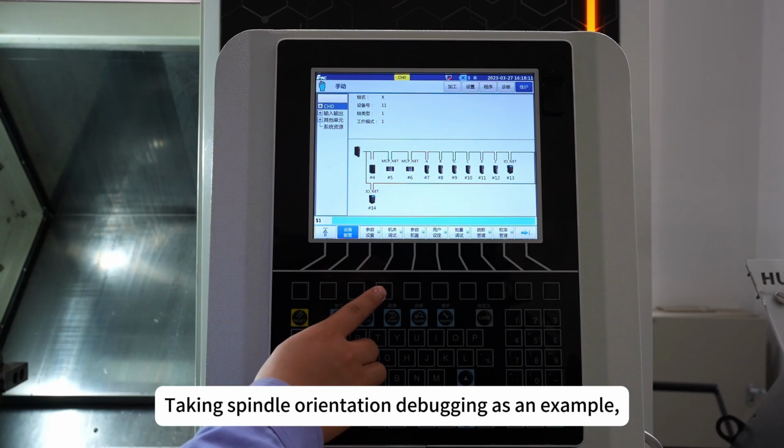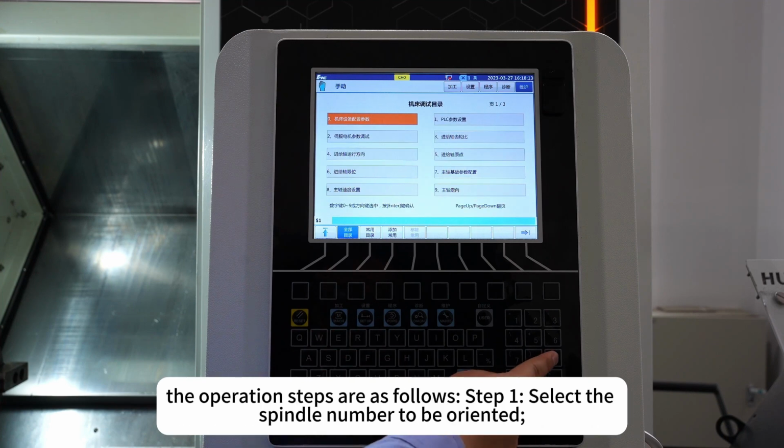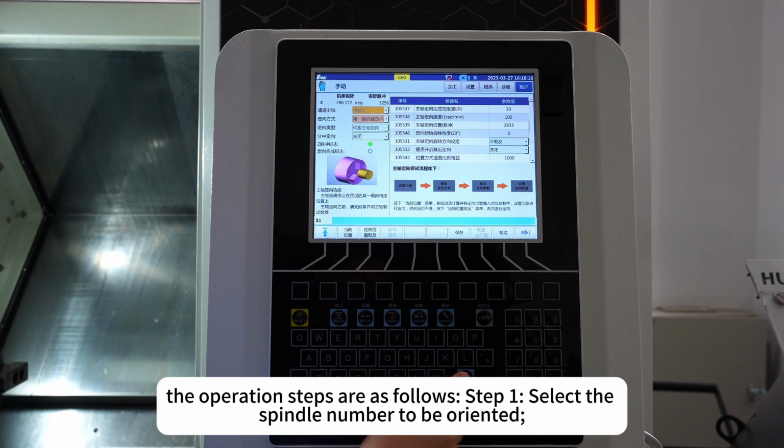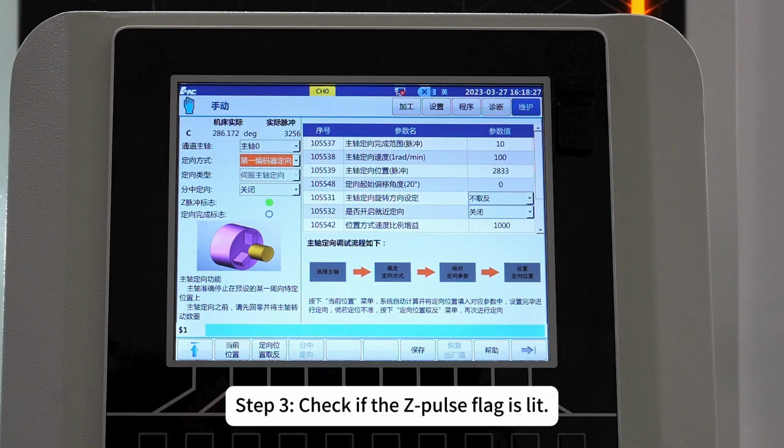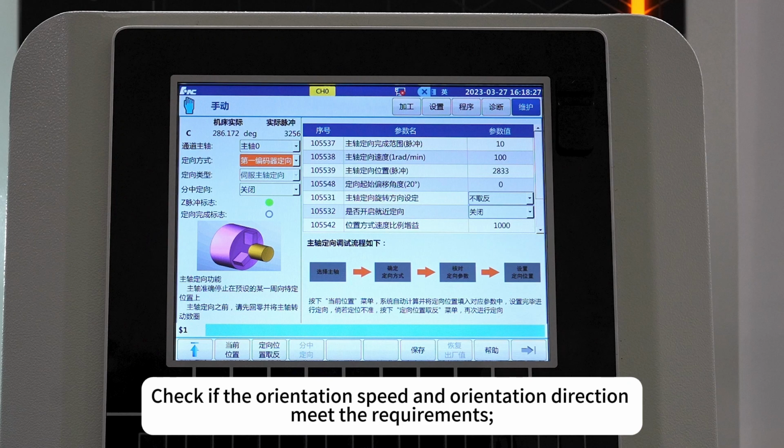Taking spindle orientation debugging as an example, the operation steps are as follows. Step 1. Select the spindle number to be oriented. Step 2. Determine the corresponding orientation method according to the actual machine tool configuration. Step 3. Check if the Z-pulse flag is lit. Check if the orientation speed and orientation direction meet the requirements.